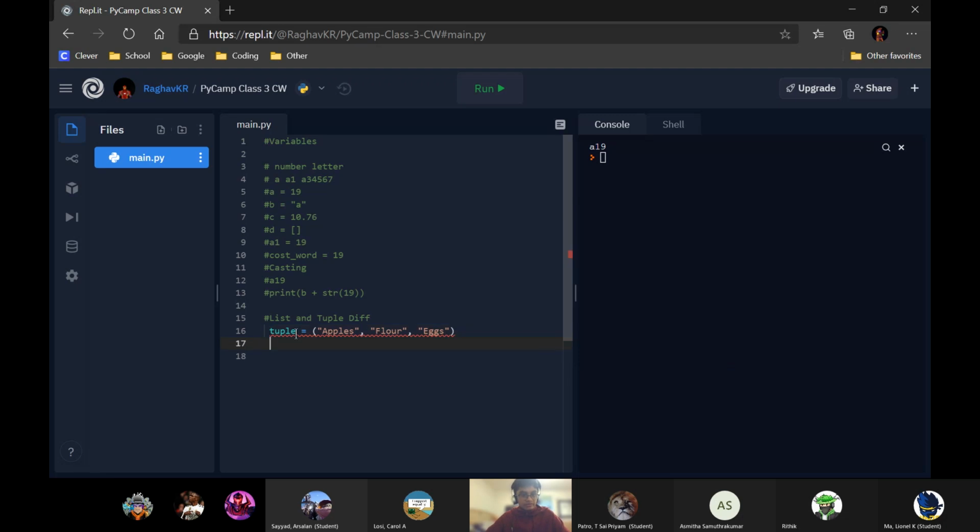Only apples, flour, and eggs. Sorry, let me put one there. Oh, that's weird. Oh, indent. Whoops. But this is not changeable. You cannot change it from the output screen.